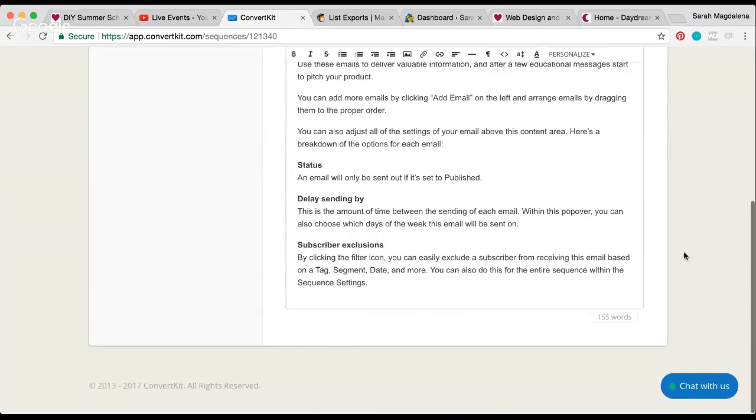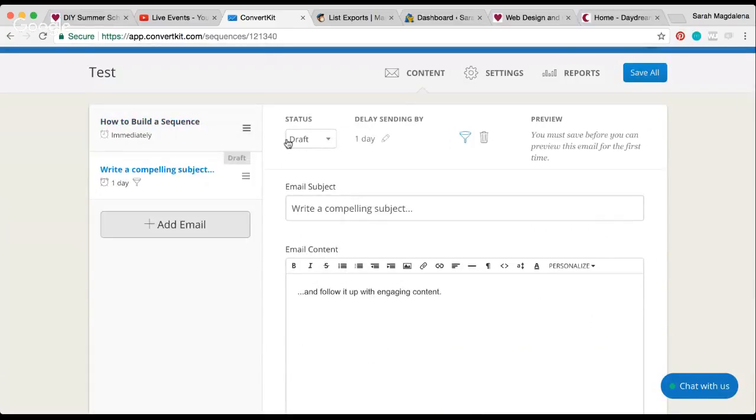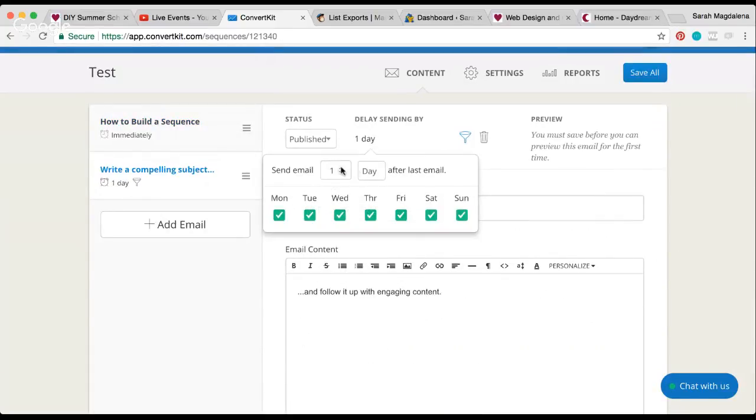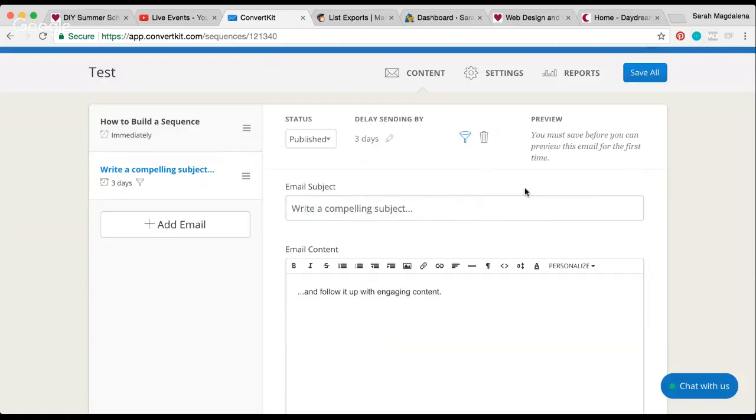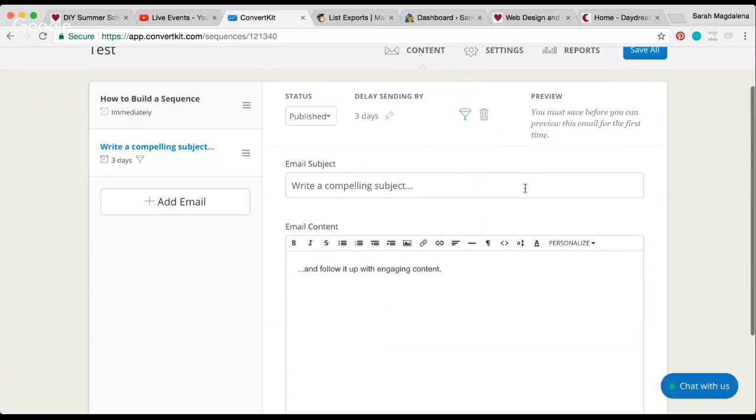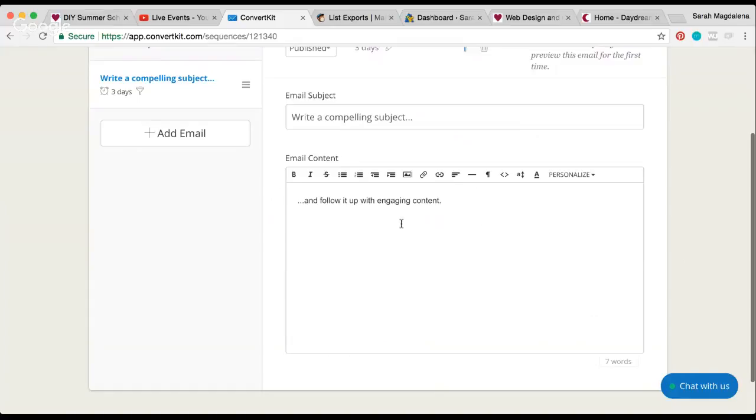And then I would add the next email. And again, I would publish that and then decide how many days later it's going to go out. And I can also say it won't go out on a Saturday or Sunday if I don't want to pester my clients on a weekend. I think that, again, really depends on the kind of people that you're talking to and what your business feels like. And again, I could fill this in with content and have my image here as well.